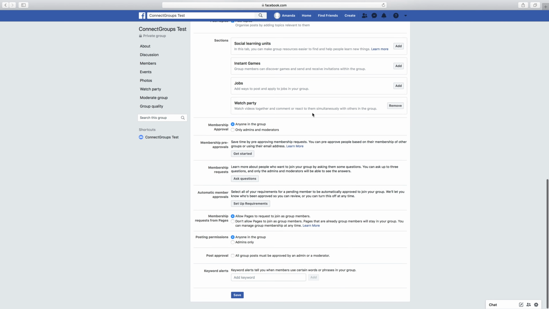Next, I'm going to scroll down to membership approval. Now, membership approval will automatically be set on anyone in the group. This means that anyone who is a member, so anyone that you have allowed into the group, is also allowed to approve other people's membership requests. We recommend that you change this to only admins and moderators. This means that you, as an admin, are the only person who can authorize other people joining the group.